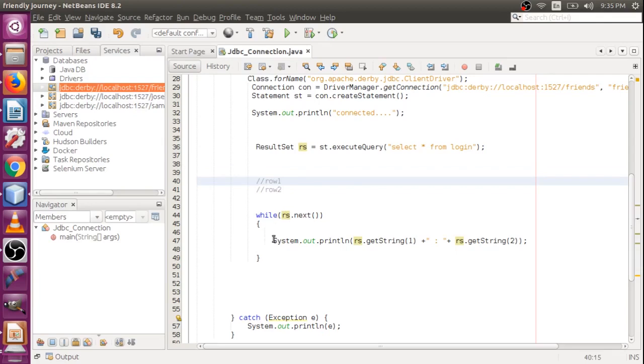After that, I'm just printing the values I get from the first row. To get the values from the row, you have the result set object. Using that object you need to use the get method. In get we have integer and string. Here both the columns are string type, so that's the reason I'm using string here. If you have something like an id, you should go with getInt.